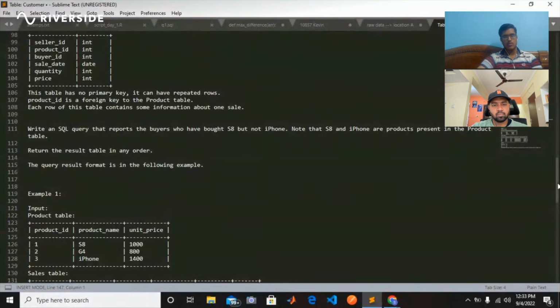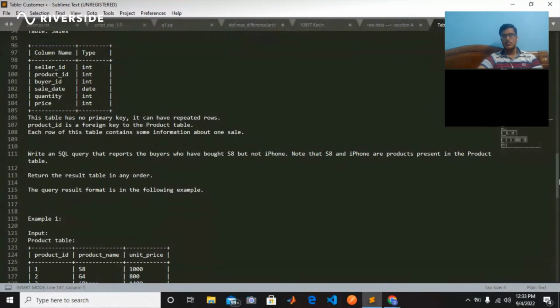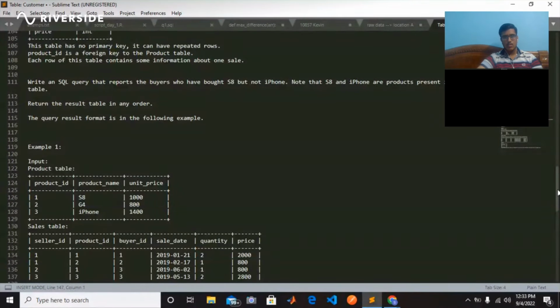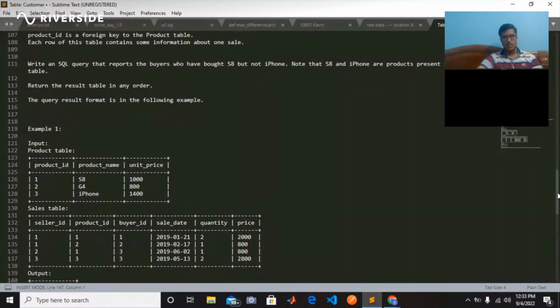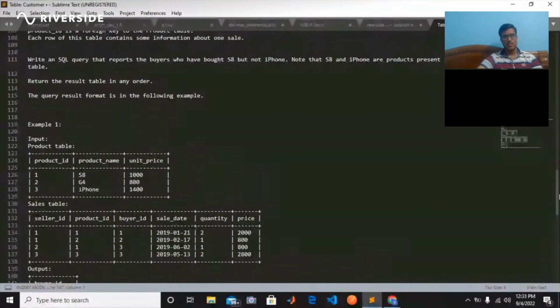So we have to write a SQL query that reports the buyers who have bought S8 but not iPhone. Let me just read it aloud. There will be some buyer who will buy the S8 mobile, the Samsung S8, but he or she will not buy iPhone. So we have to find those types of buyers. It may happen that someone who is very rich buys both the S8 and the iPhone. So we can discard that. We only want those buyers who have bought S8 but not iPhone. Are you getting it? Yes, I got it. Perfect.